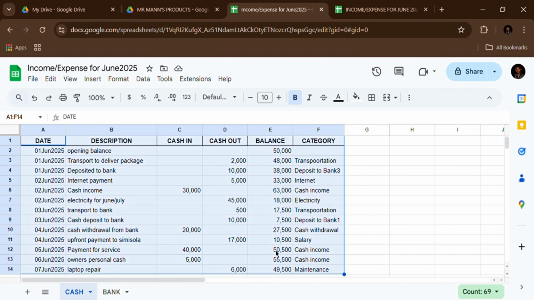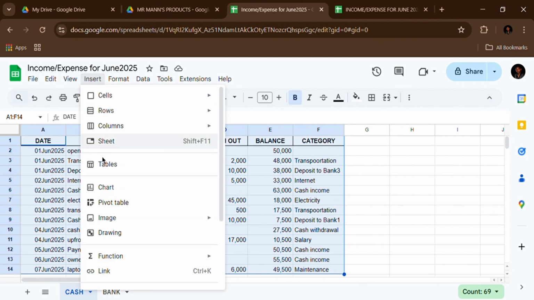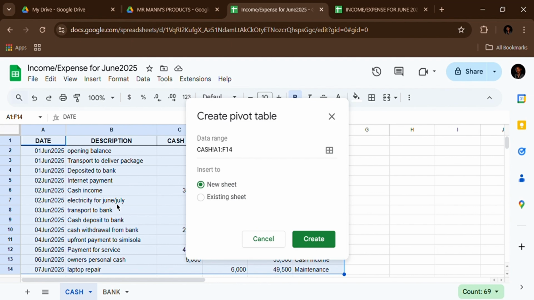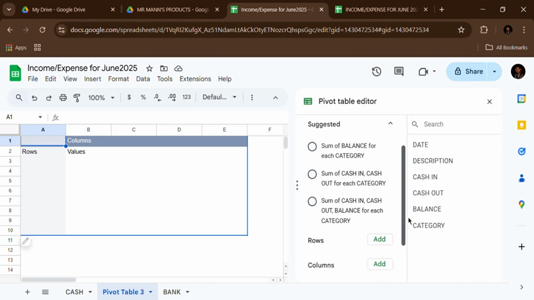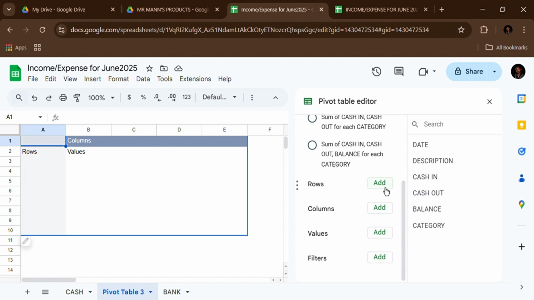And then you go to insert pivot table, right? It will ask you if you want a new sheet, you should use a new sheet, right? So create a new sheet, then you want to add your categories to this. You want to bring in your categories to populate your category column, to populate these rows, right?